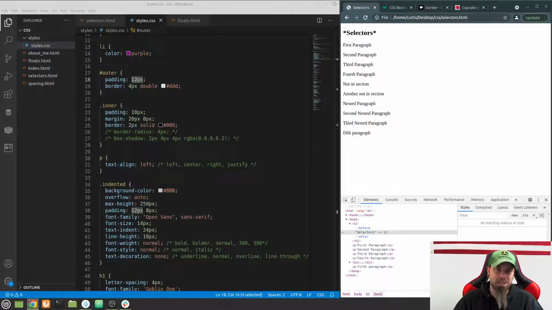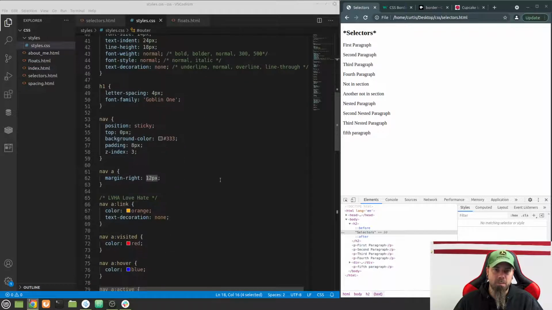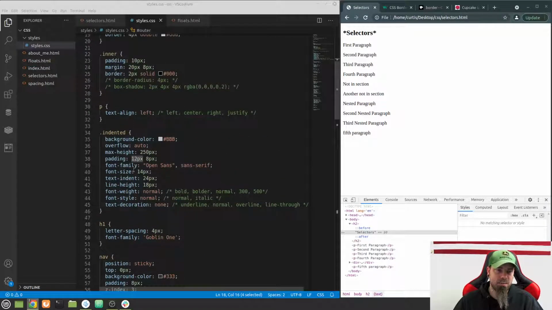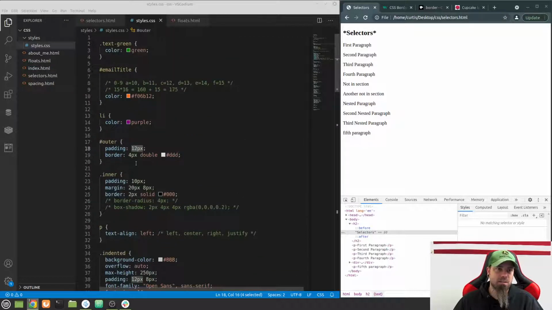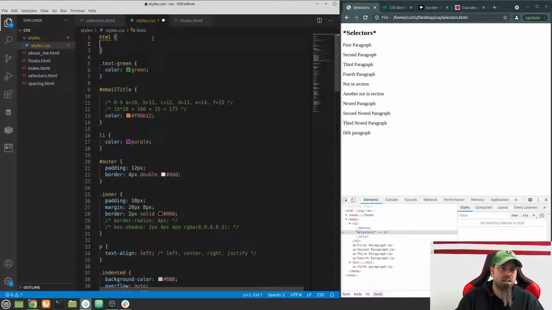So pixels are pretty predictable though, and it's real easy to understand and reason about pixels. So you'll see pixels a lot in web development. So we've seen a lot of pixels. I don't want to really belabor pixels, but let's just, for example, go up to the top here. Let's just do our HTML element here just to target the whole document.